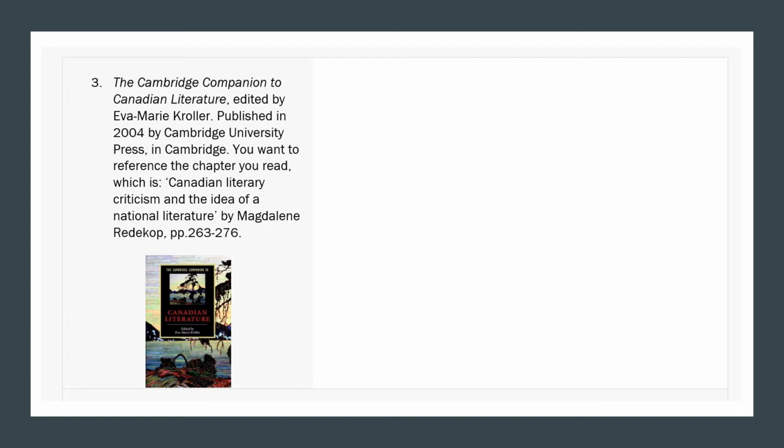So here's something different again. Cambridge Companions Guides are collections of criticism from multiple authors arranged into different chapters. We're imagining you've read the chapter on Canadian literary criticism. Find the section in your style guide for chapters or articles in books. Pause here to complete the reference before checking the answer. Ready for the answer?